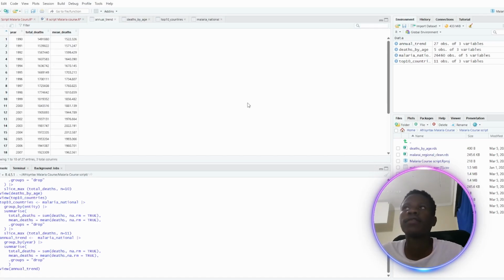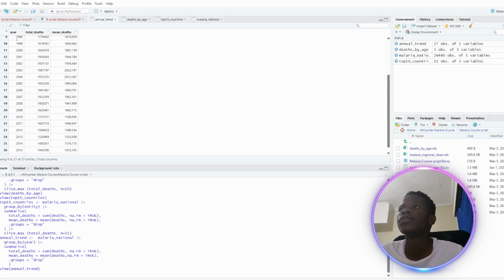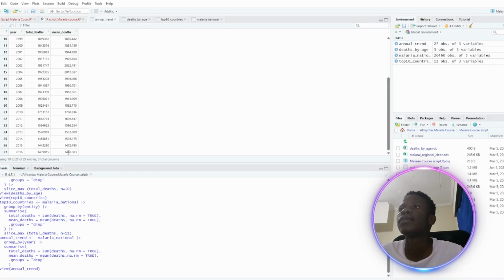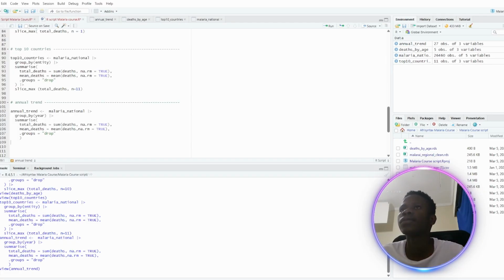So annual trends from 1990 to 2016, the totals were almost 1.5 million in 1990 and 1.4 million in 2016. Yeah, so that's just group by year.